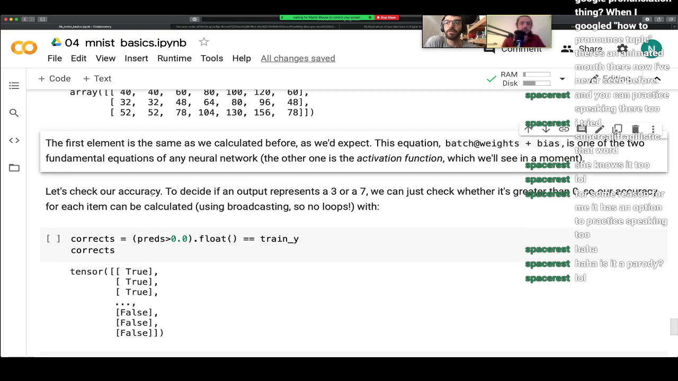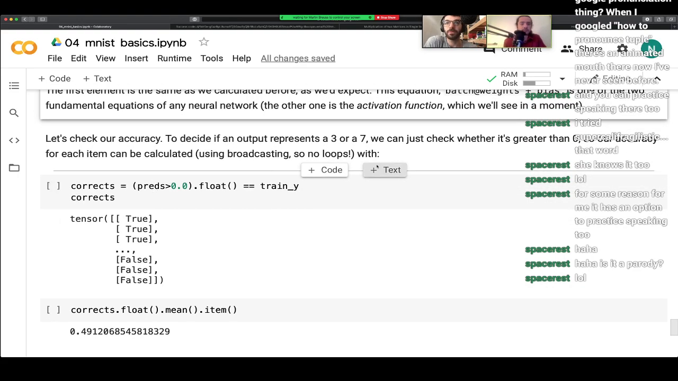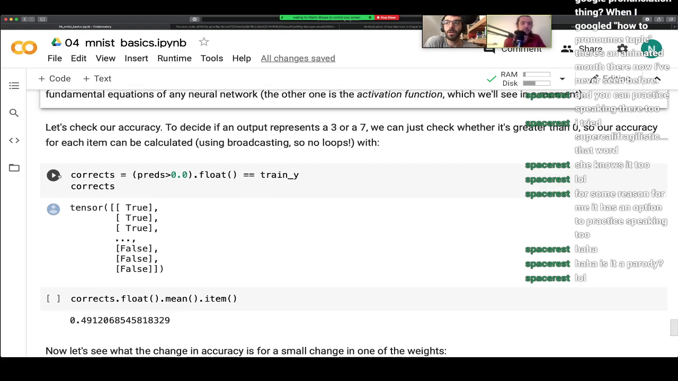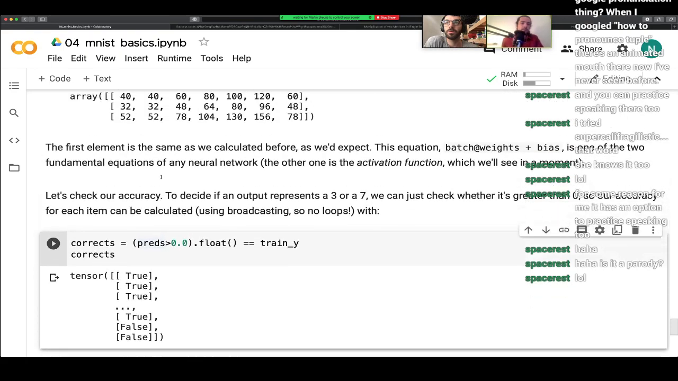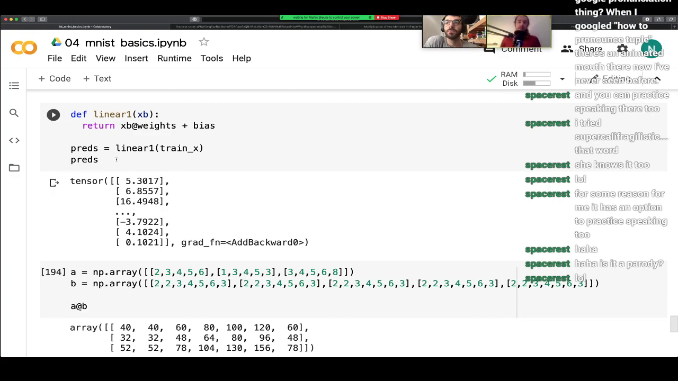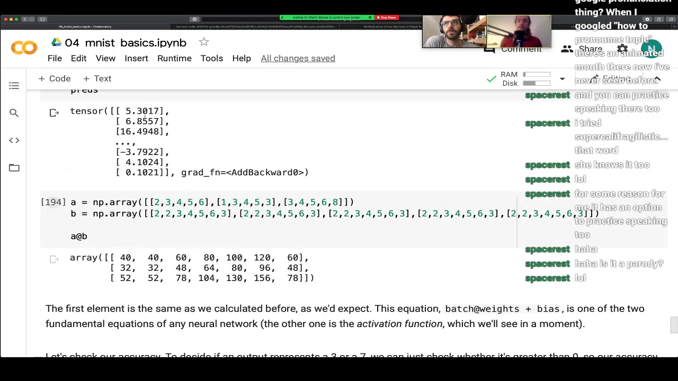Okay, so let's check our accuracy to decide if an output represents a 3 or a 7. We can just check whether it's greater than 0. So our accuracy for each item can be calculated using broadcasting, so no loops. Cool. Okay, so predictions. And that works because we assigned 7s to be 0, right? So that's just the labels. It's just looking at the labels, and because we made the labels be numbers, 0 or 1, we can just say if it's bigger than 0, it's going to be a 1.